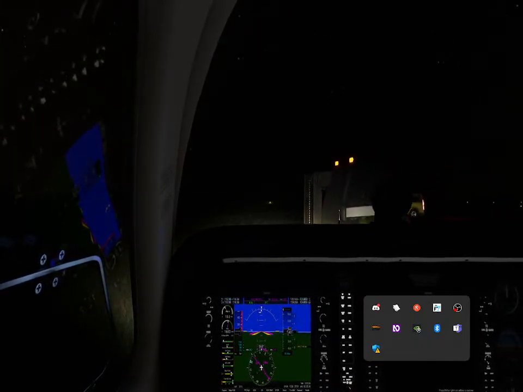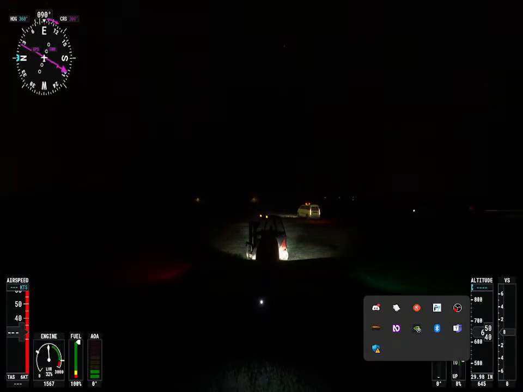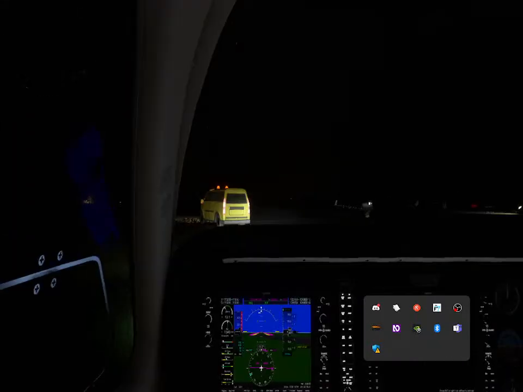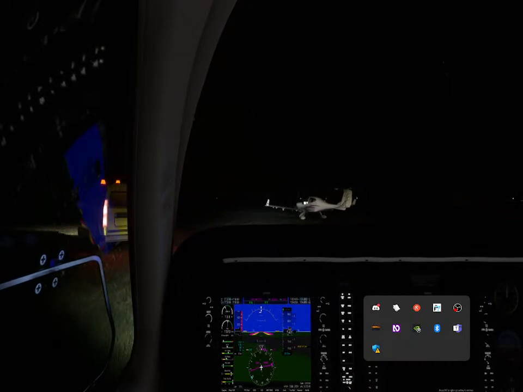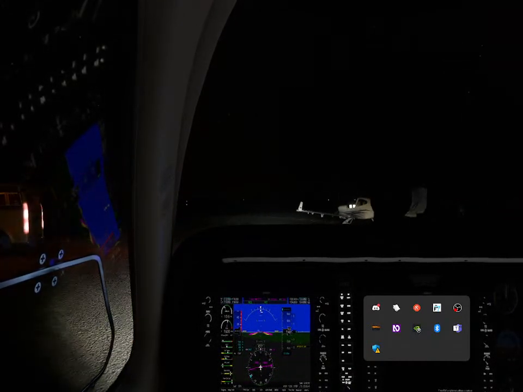3 knots ground speed. Alright, Peyton, put your seatbelt on, buddy. I don't want you to fall out when we take off.